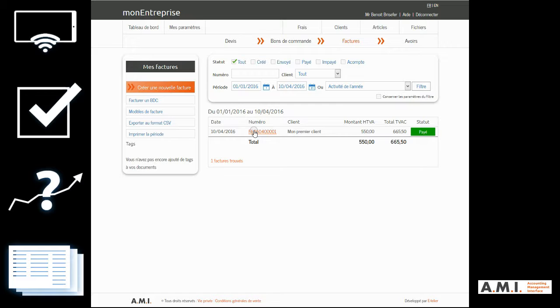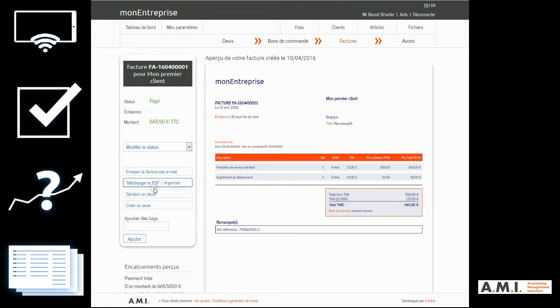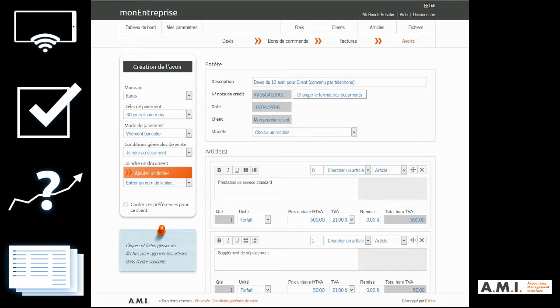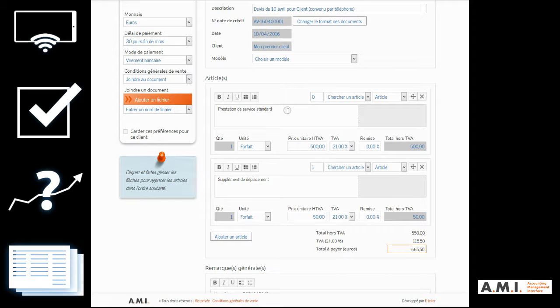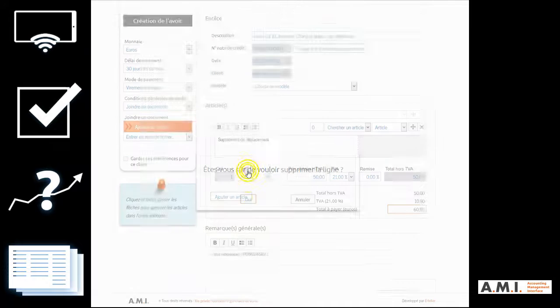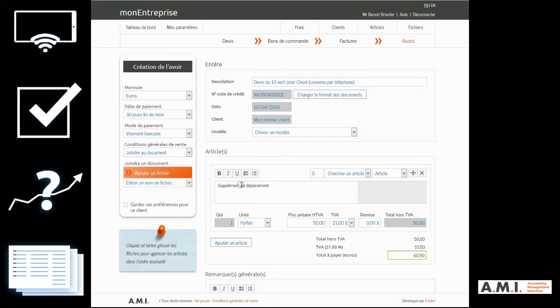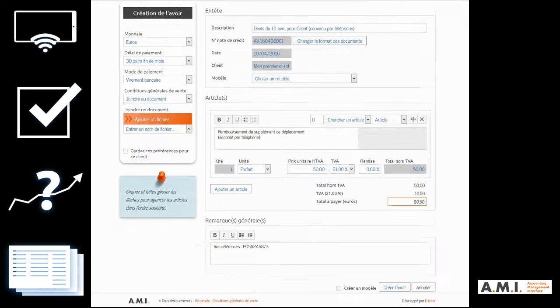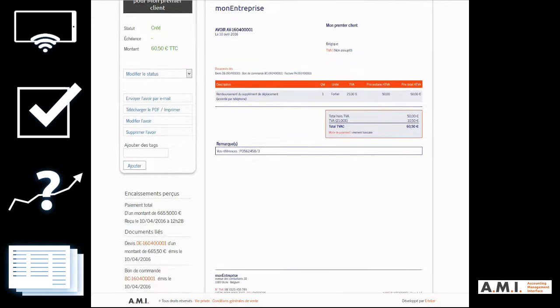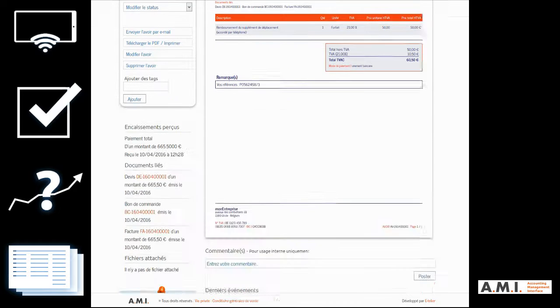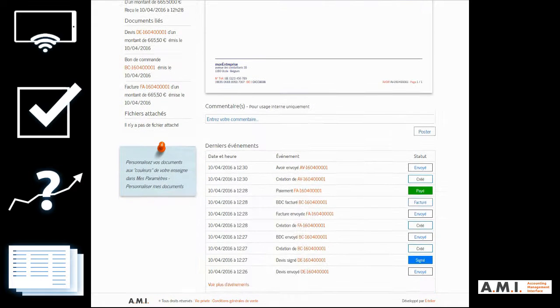Let's now imagine that the invoice needed a correction. A sent invoice can no longer legally be modified and requires a credit note. Creating the credit note deletes all lines not affected by the correction. You can easily track all your project's history.